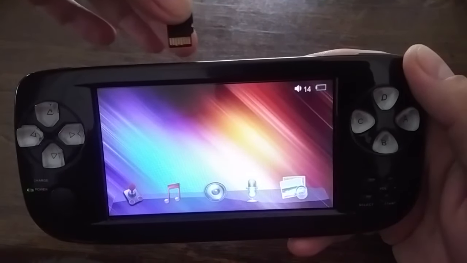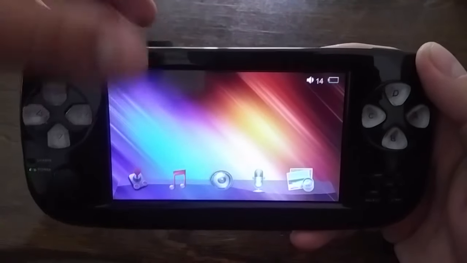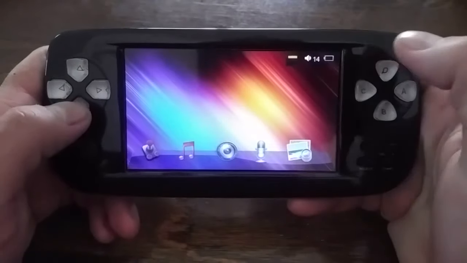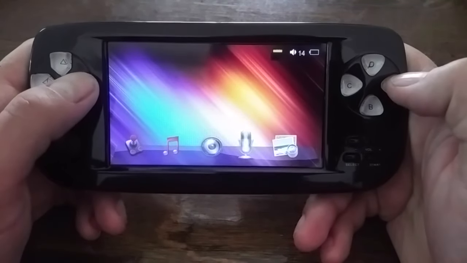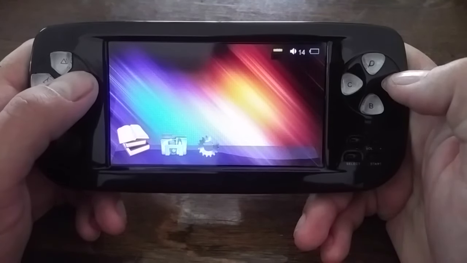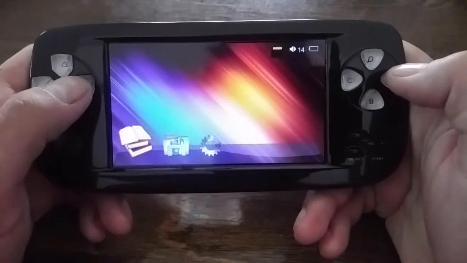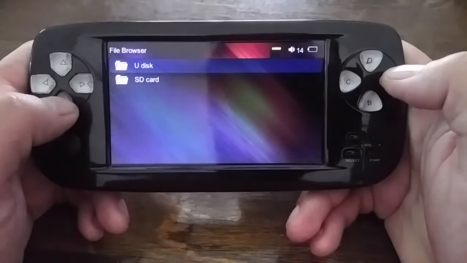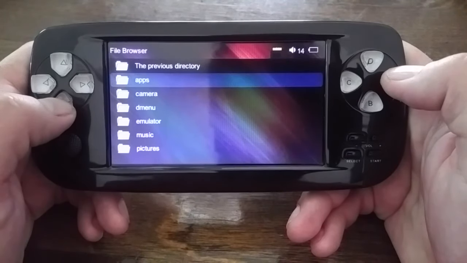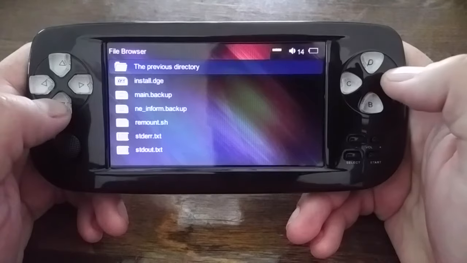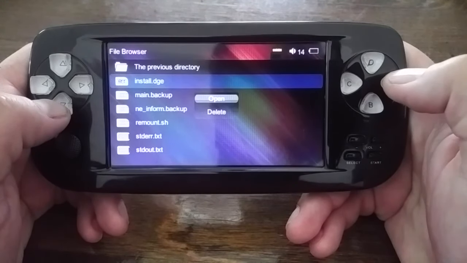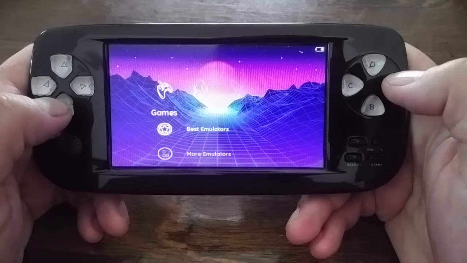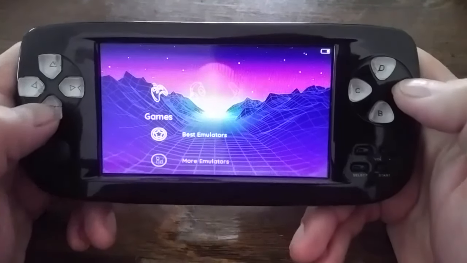There it is. I'm going to put in my card that I've copied over all the files to. So the card is now in. You don't need to be on Level by Level menus or Gaming's menu for this. You just need to have a menu that has a file explorer. So we go over to the File Explorer, go to the SD card, go to dmenu, installer, install.dge, and open. And boom, there's my menu.